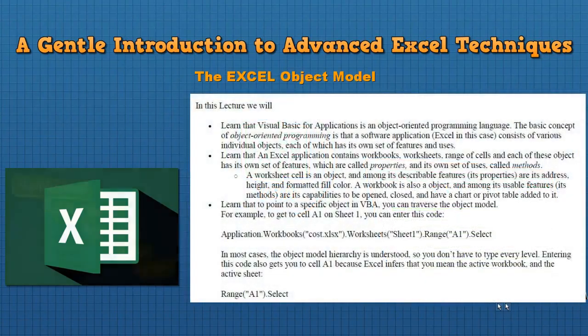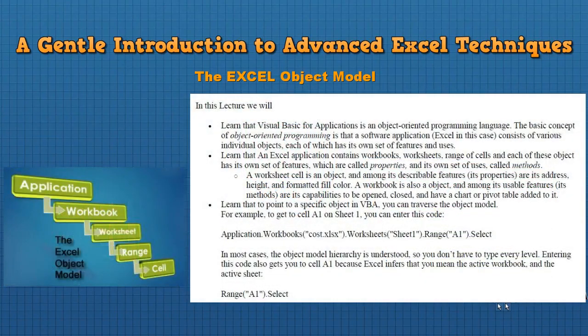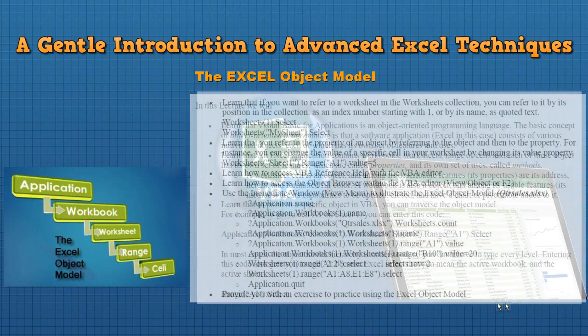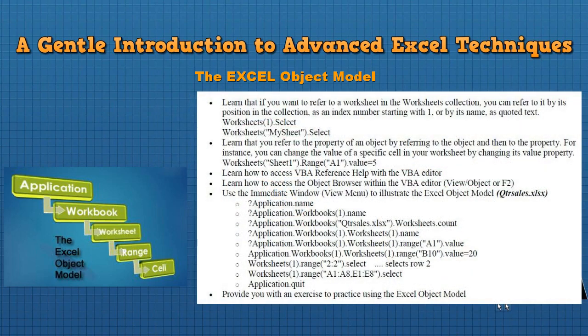Next up, the Excel object model. Let's say you want to get to cell A1 on sheet 1. Well, there's a specific way in VBA to point to this spot by traversing this object model that we're going to discuss in this lecture.